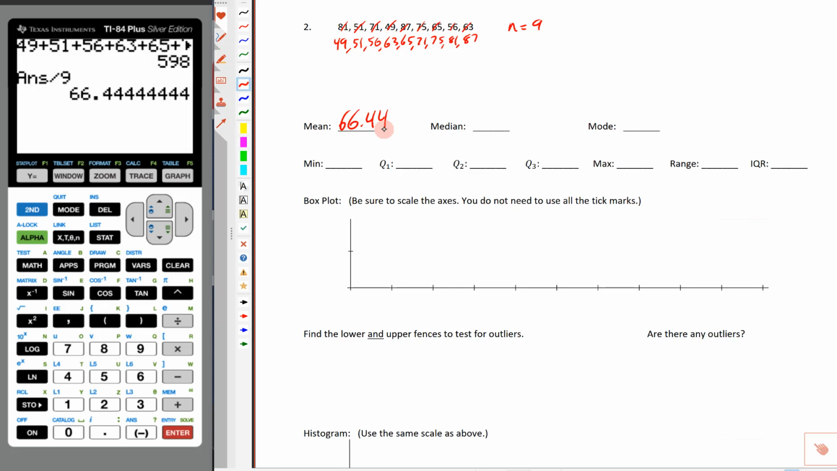Okay, now we want to find a median. Let's see, there are 9 of them. So if we do 9 plus 1 divided by 2, we get 10 divided by 2, and we end up with 5. That's going to be the 5th one. So 1, 2, 3, 4, 5. This one right here, that's the median.